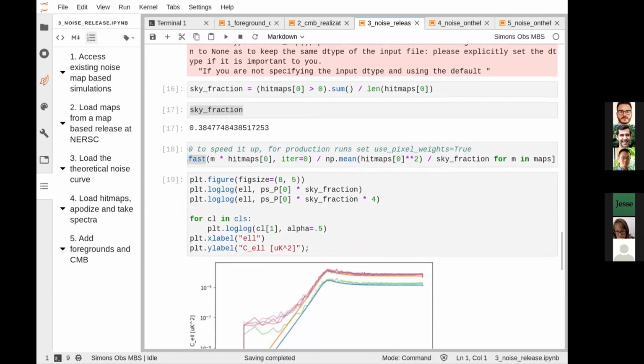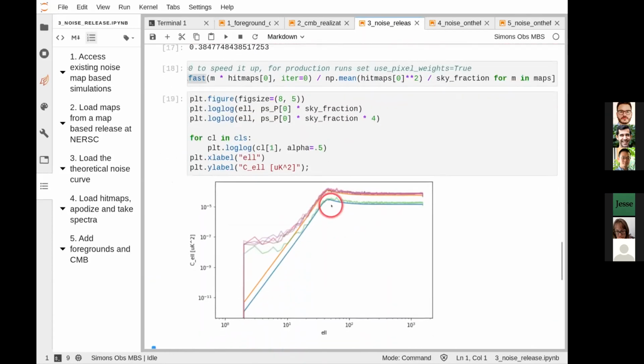Okay, once I have all of that correction, I have a pretty good agreement between the input and the output. So you see the straight lines are the theoretical ones. The blue one is for the full mission, and the orange one here is for the splits. And you see that the 4 splits gather around the theoretical line for the splits, and the other 2 are here.